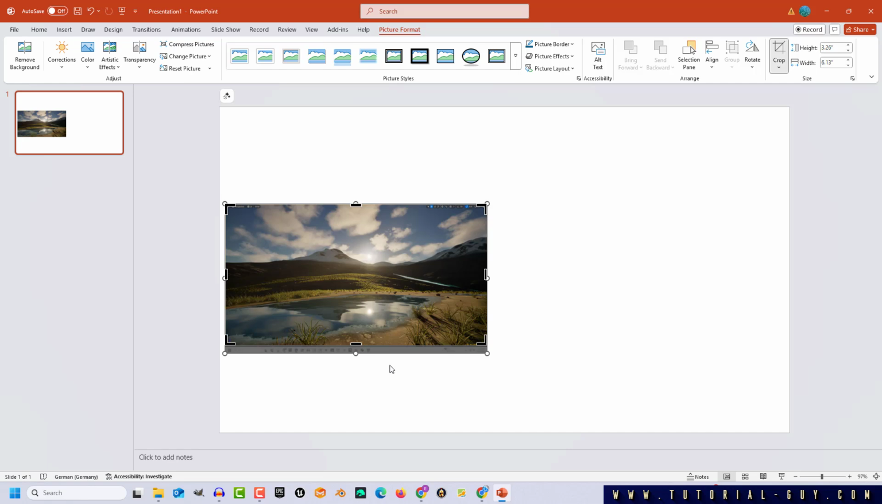This means that this area will be gone after my editing, but still remains in the PowerPoint file. Because if I click on the icon again, it is gone. But if I click on the icon once again, I could undo this step because the part of the image is still saved in my file. But in this case we are happy with the result.